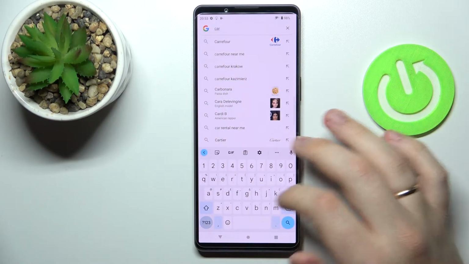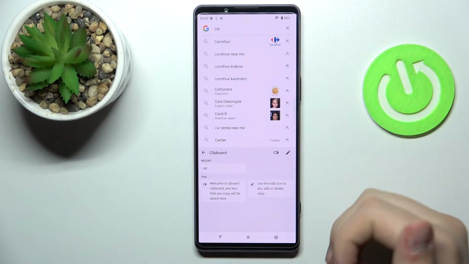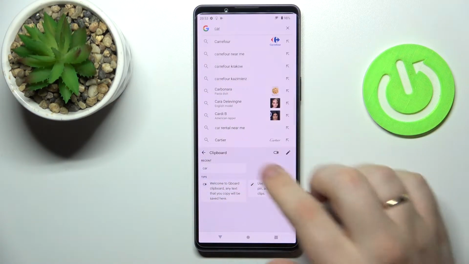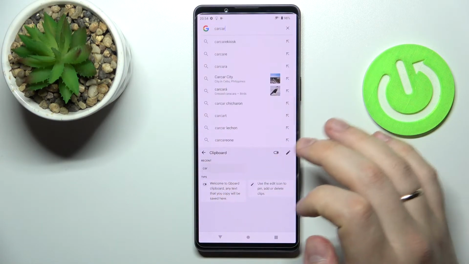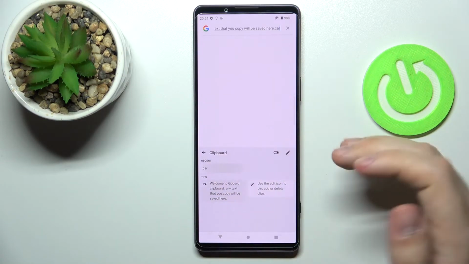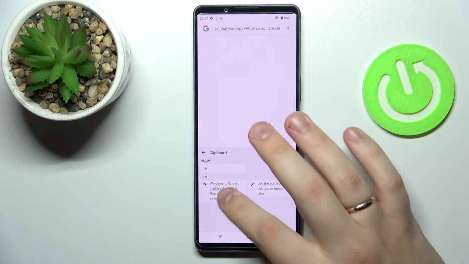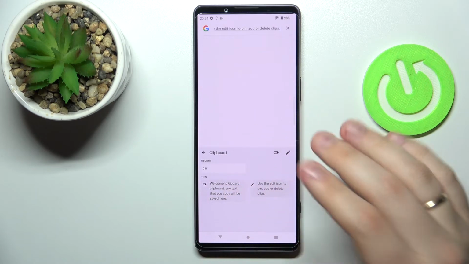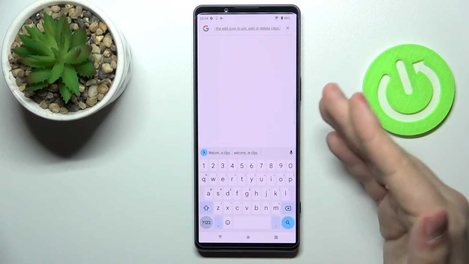And once we get back to the clipboard section, we'll see that the car element that we have just copied from the Google search bar has been successfully added as the most recent element. Now from here we can paste any text or basically anything that is added to the keyboard clipboard by simply tapping on it from here, just like so. And it will be, as I said, pasted to the typing bar that you have launched the keyboard with.